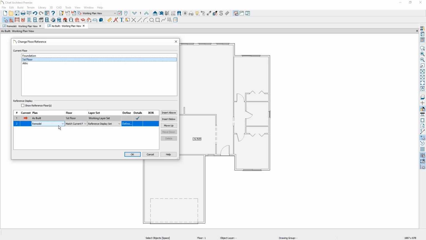On the next line is where you can change what you're referencing. You can see that I have a reference set up to reference our remodel plan. You can choose the floor that you would like to reference in that other plan, and then the layer set that you would like to reference. Additionally, you can add more references or rearrange the order that the references display in.